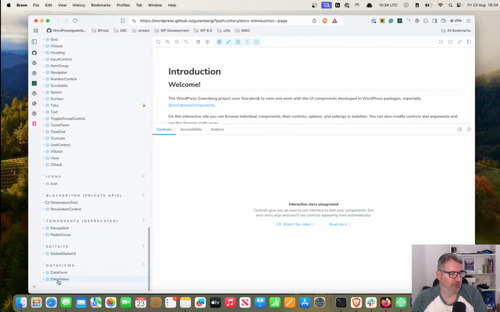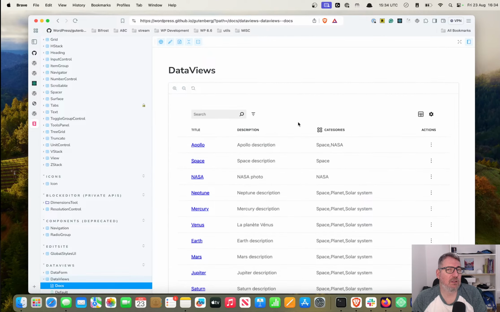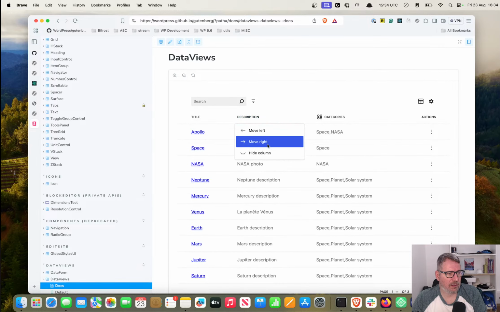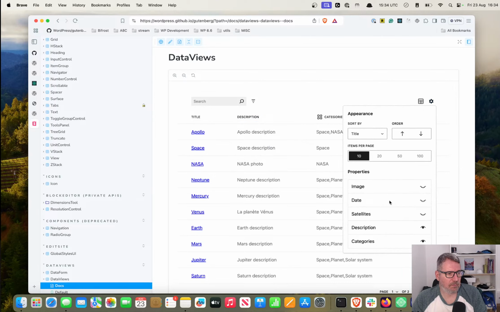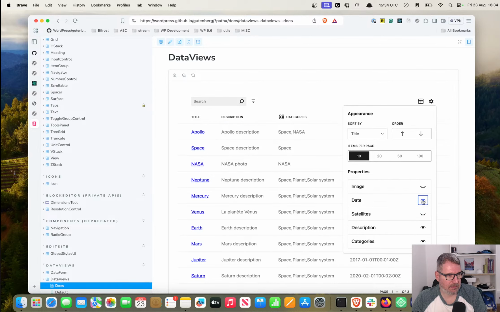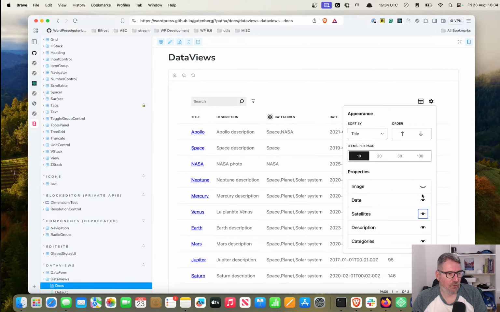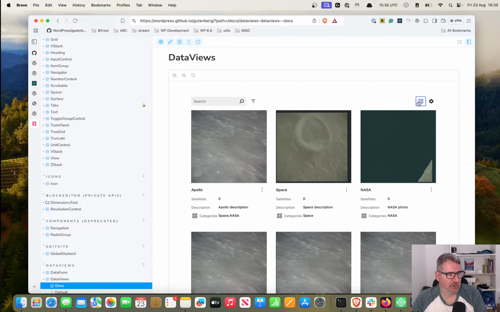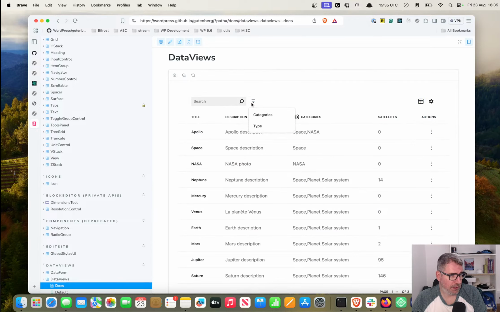And at the end, we have the data views. And we have here a really cool example of using data views. We can see that we can order, we can hide, we can show fields, we have actions here. This is a primary action with an icon, then we have secondary actions. We have different layouts to show. What else? We can filter by several fields. For example, we can filter by the category field.